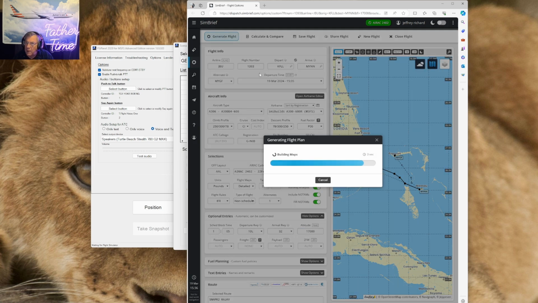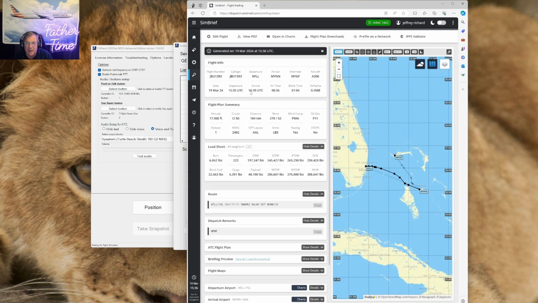Add fuel if you want. I wish I had added fuel on my lesson that I did yesterday. Man, that was a tough one. RNAV go-arounds. It was crazy. Anyway, in edit flight, we're all good there.